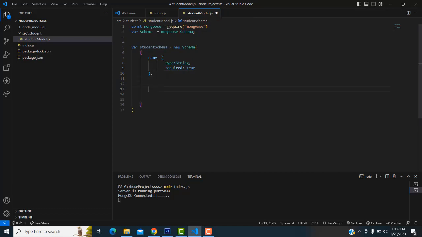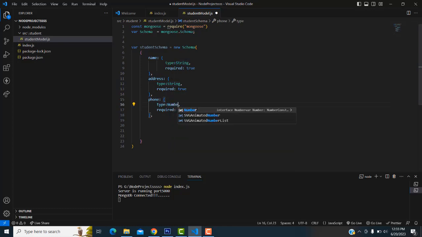After that, another field: the same field I'm going to copy and paste below as address. Right. This one is also string and required true. After that, I'm going to copy the same field. This one should be phone. This one should be number. Phone means a number data type. That's it. That's the thing you have to do.